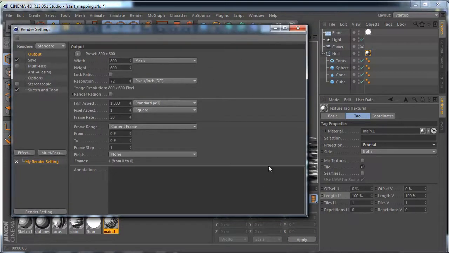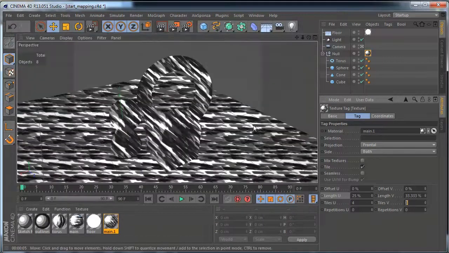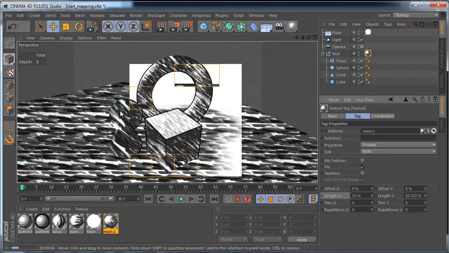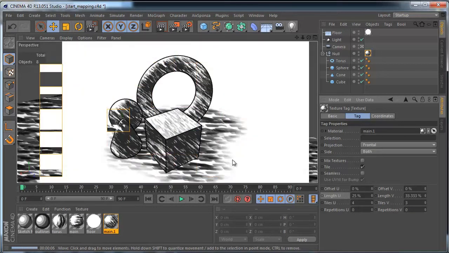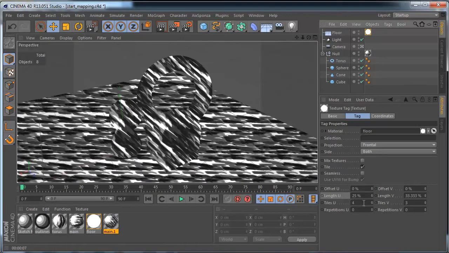Use the same ratio that you have here in the tiles, 4 and 3. Okay, and we can try our scene again. As you can see, it works without problem, and the result is not so bad. Can I try just this one projection as well?